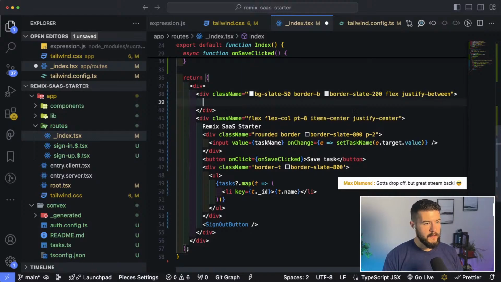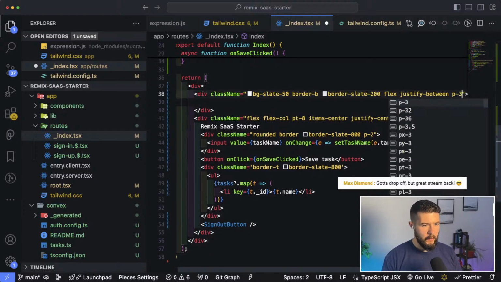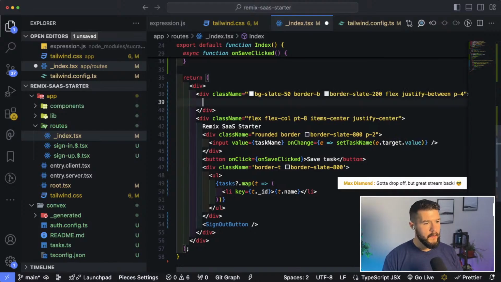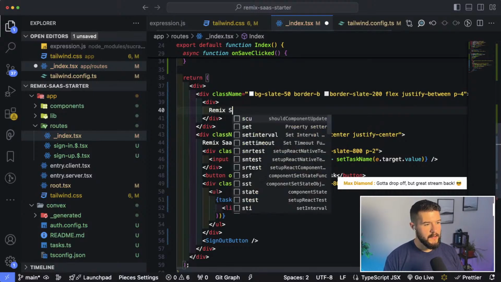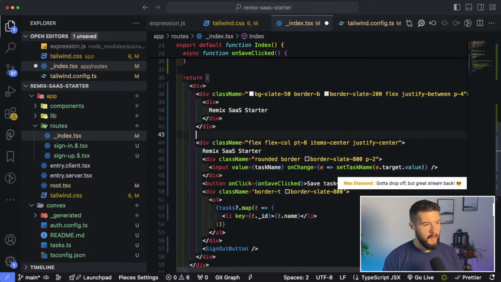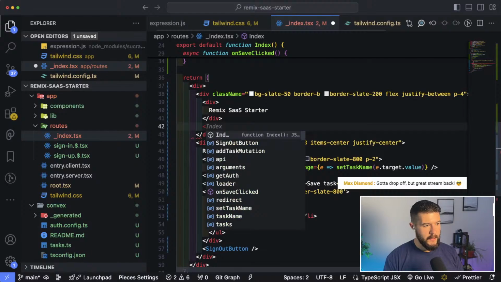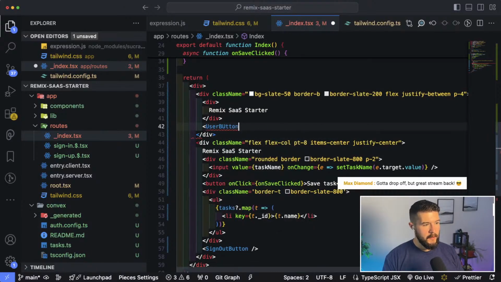And then for this here, that should be, I think, enough. Oh, we're going to give it some padding too. So we'll give it some 4 padding. Then inside, we're going to have the left side of our nav, which is just going to be Remix SaaS starter. And on the right-hand side, we're going to say user button. Basically this will show the user menu when the user is signed in. So we're going to do that.